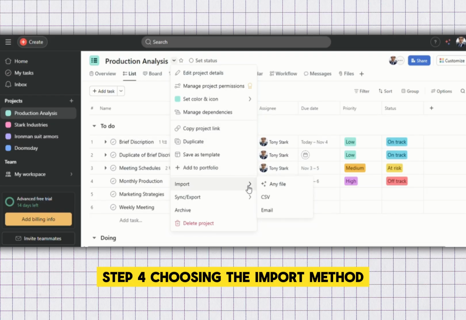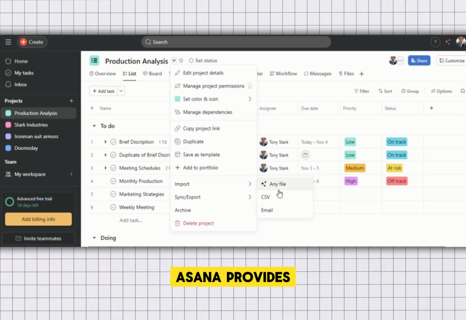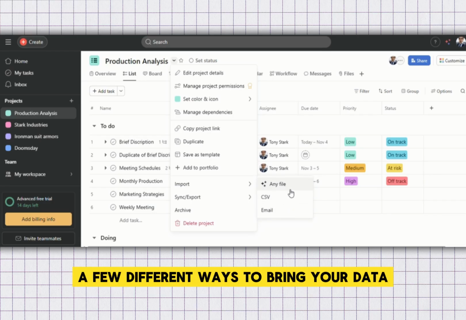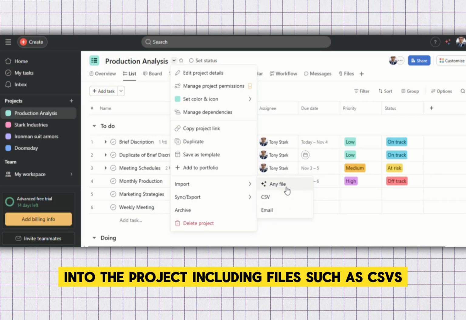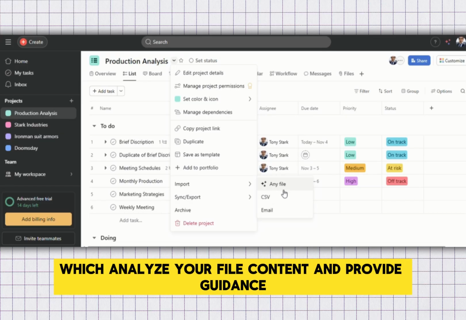Step 4. Choosing the import method. When you hover over the Import option, you'll see a list of available import methods. Asana provides a few different ways to bring your data into the project, including files such as CSVs, Excel files, etc. Emails. AI-guided stores, which analyze your file content and provide guidance.